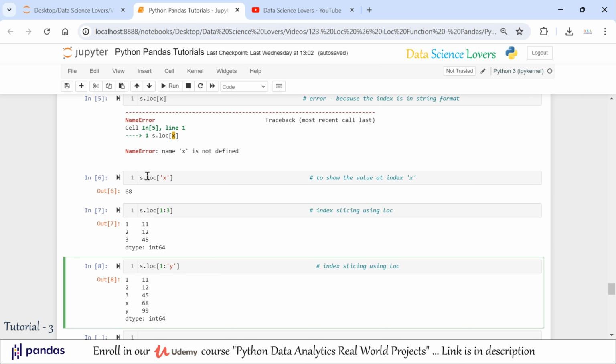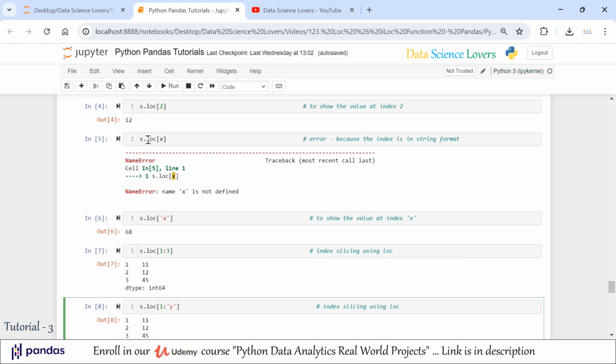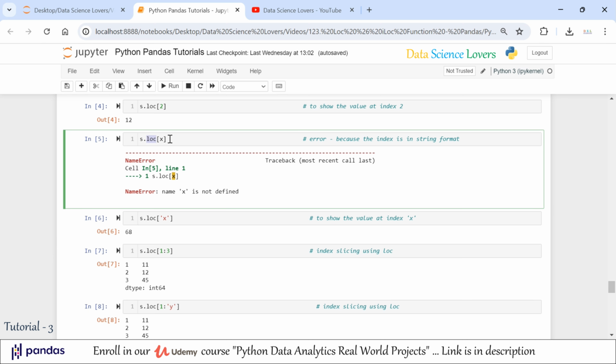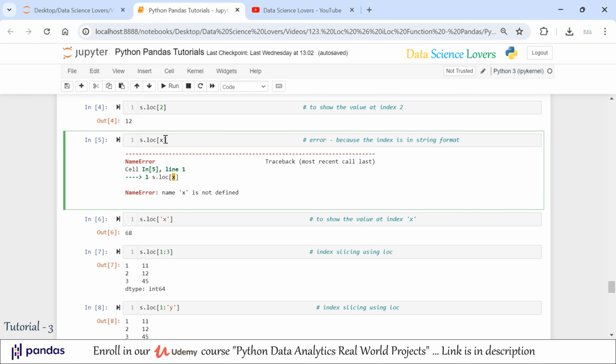We have to write our series name, then the loc function, then the square brackets, and in the square brackets we have to write the index value.